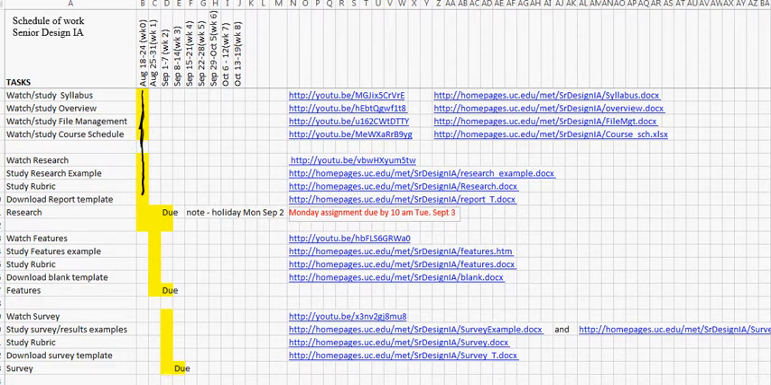So during week 0, that is the week before class, you'll be watching and reviewing videos about how the class is structured. And then you will start your first assignment, which is the research. You'll watch the videos for that, study the example, study the rubric, download the template on which the work will be done, and then conduct the research. Notice that you will start doing that week 0 and week 1, because it's due week 2.